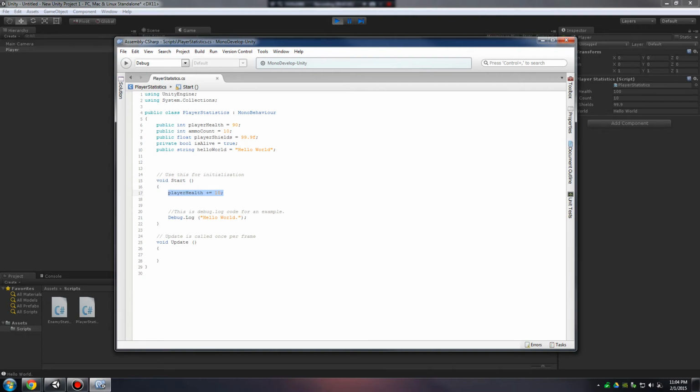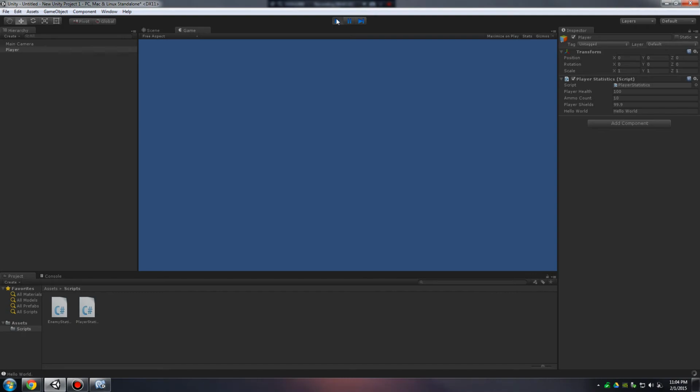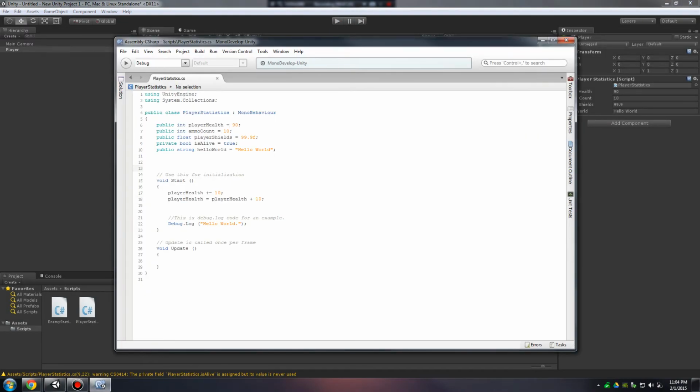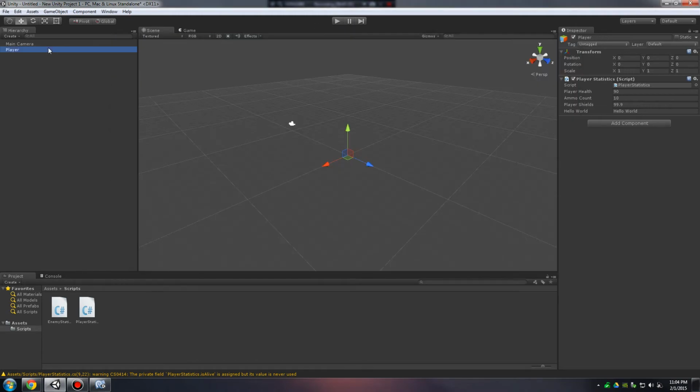Alright, so we can do this in two ways. I'll show both in action. So we see both ways in which we can use addition right here. I'll pause the game, and I want you to predict what the value of player health will be when I hit play. So we do player health plus equals 10, then we do player health equals player health plus 10. What do you think the value of player health will be? I'll go ahead and press play and we can find out.